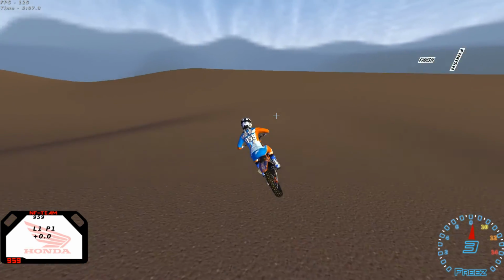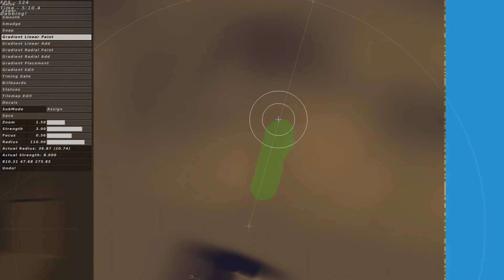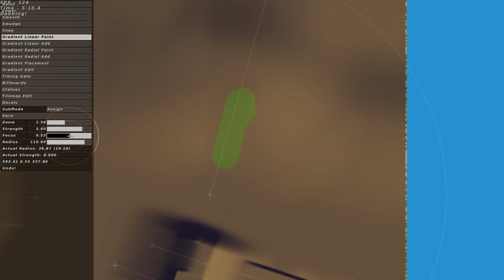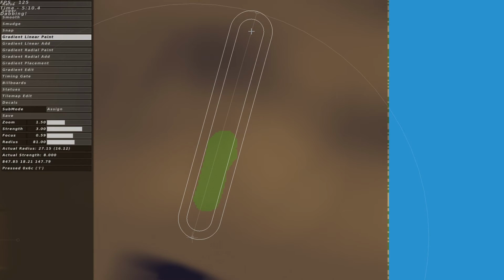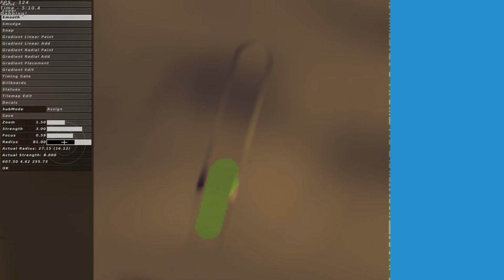Pretty sweet jump, and in my opinion it's a little bit wide, so I'm just going to undo that, a little bit more narrow, something like that perhaps. Do the same thing, press L to get a line, and then I'm going to change to smooth.